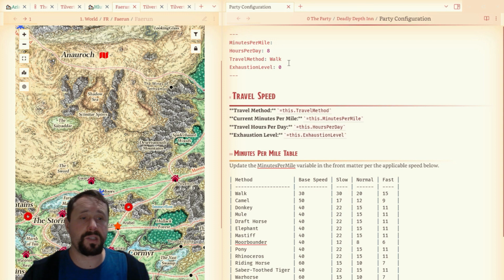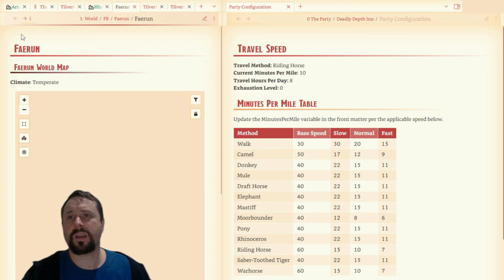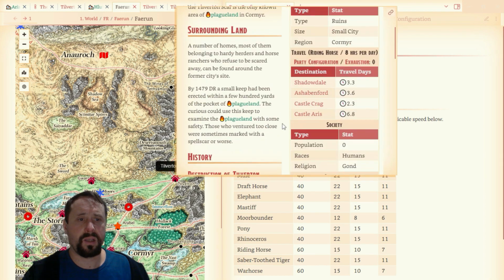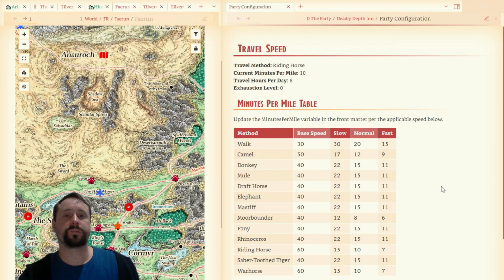For me to change this is not hard at all. I think my players are currently using riding horses, so I'll go back to 10, and I'll just put this in here. Now my configuration's set. I can reset my page, and we're back to more acceptable travel times, so no issues.